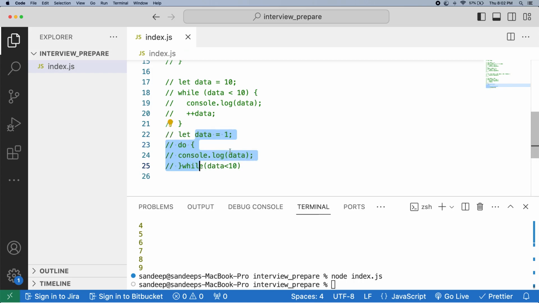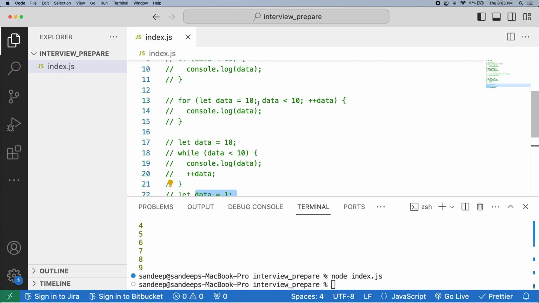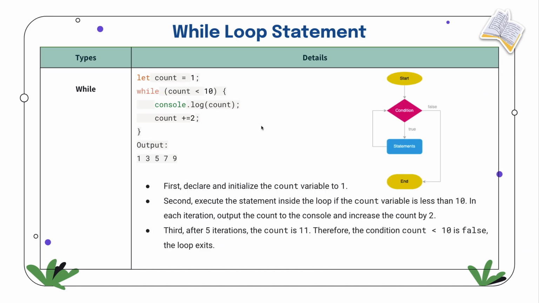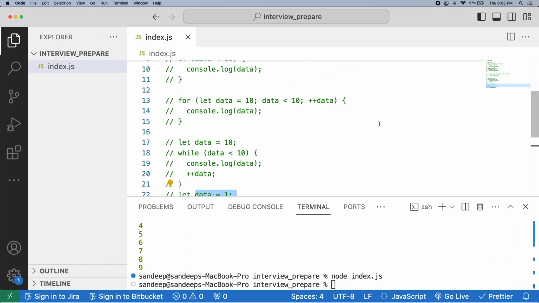So there are three loops. Later also we'll use them, and once you use them you can understand more clearly. In the same way, here I have also mentioned some of the things. Here flowcharts are also available, I think.